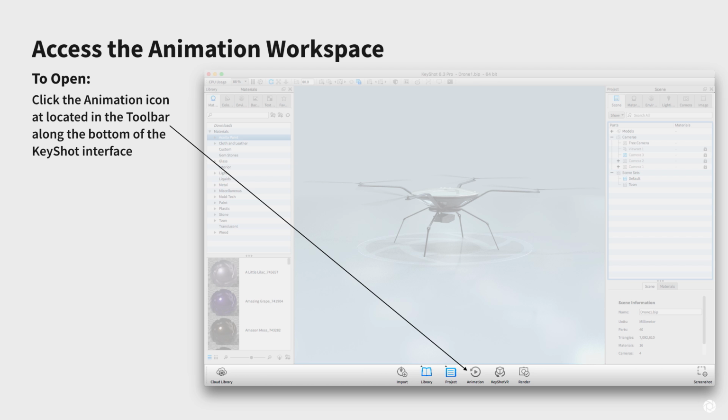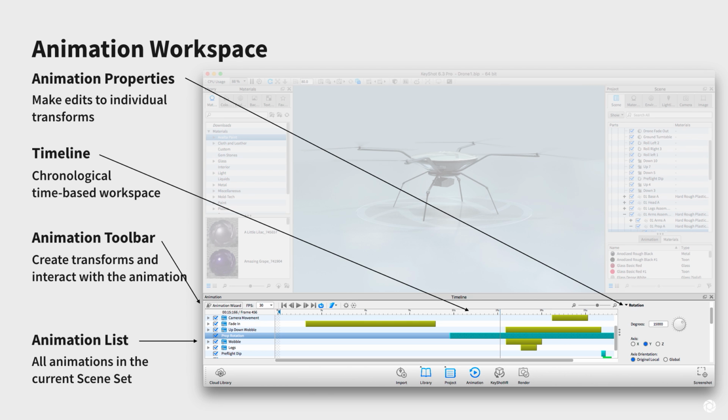So now that we've looked at some of those examples and we can understand where we might take our animations when we get to animate cameras, we need to know how to get into the animation workspace. The animation button at the bottom of the toolbar in your KeyShot workspace is going to launch the animation workspace. You can also hit the A key on your keyboard as a shortcut to bring it up. And once you've done so, the animation workspace will look like this.